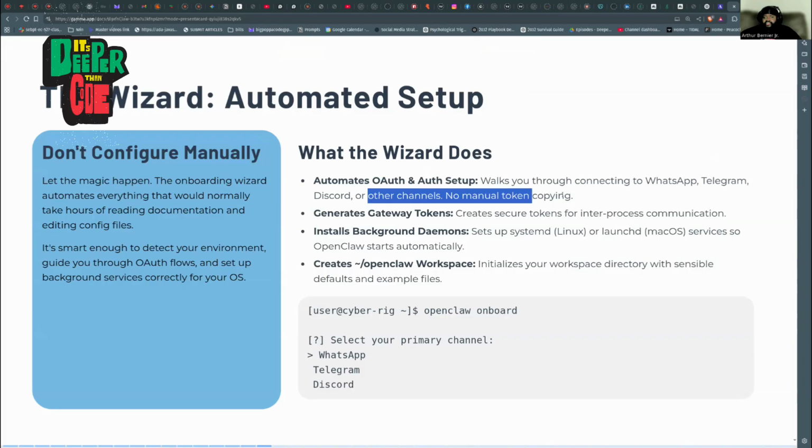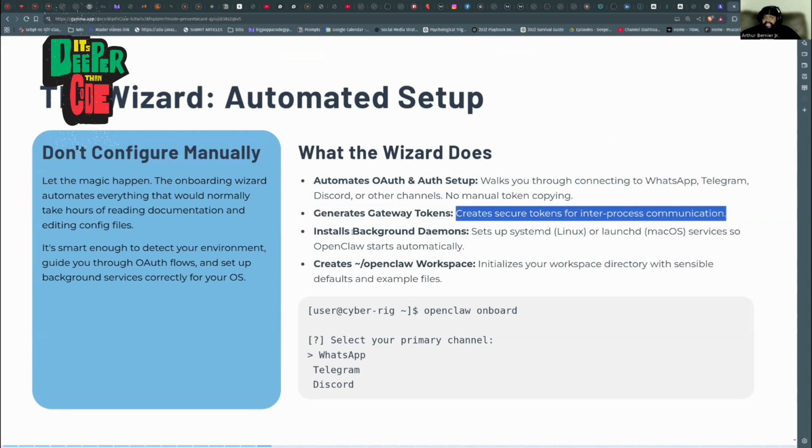So when you set up the wizard, it's going to automate all the auth setup, and it's going to walk you through connecting WhatsApp, Telegram, Discord, or whatever other channel you want, right? It generates gateway tokens, so it creates secure tokens for inter-process communication. It installs background daemons that start the claw automatically whenever you get going. It's going to automatically create your workspace, right?